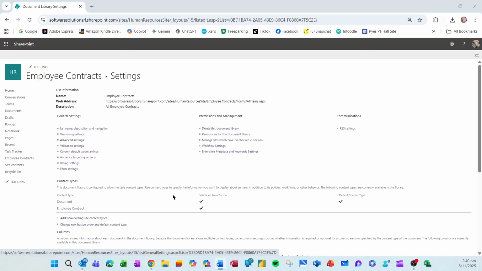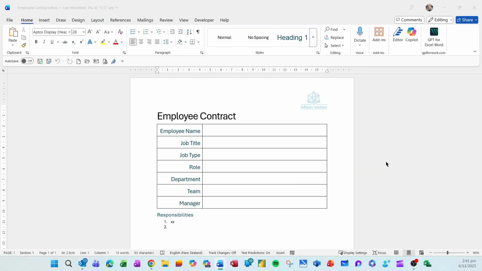Now what I want to do is create a Word document that I'm going to use as a standard template for employee contracts. And here it is here. So I'm going to save and close this Word document template. It's just a normal document.